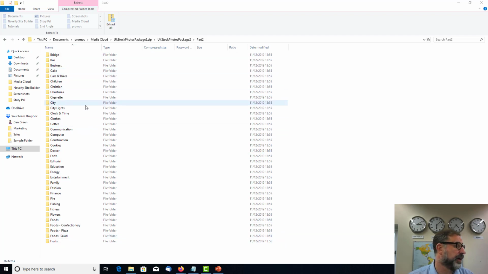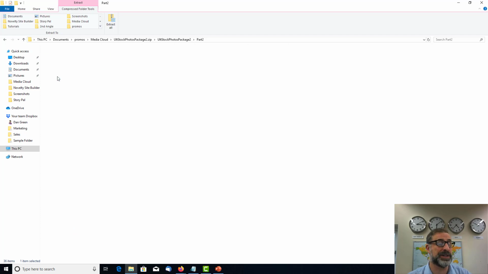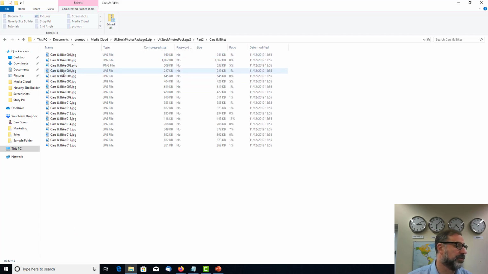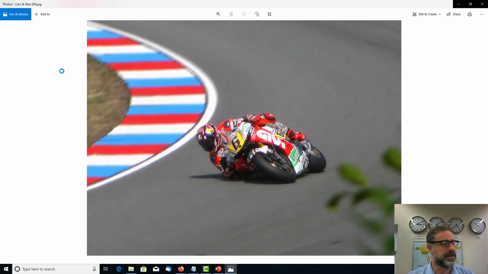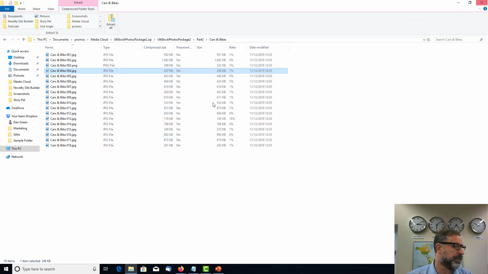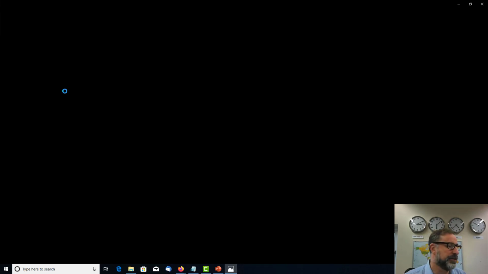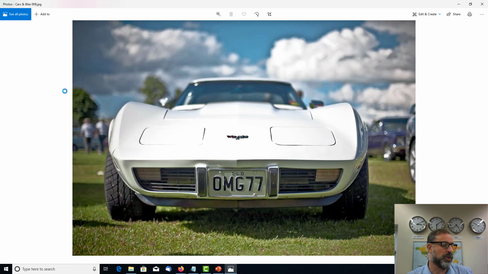So if I click on cars and bikes, more cars again. So I'll click on the fourth one. 4 is a lucky number apparently in China, or is it 8? There you go. That's a great bike image there of a racer. That's a fab picture. So I click on another one. I'll click on 8 because 8 might be lucky in China as well. Oh, there you go. That's a Corvette Stingray, I think. So that's a cool looking 70s car for you.